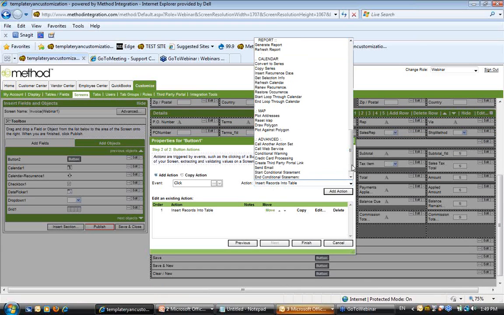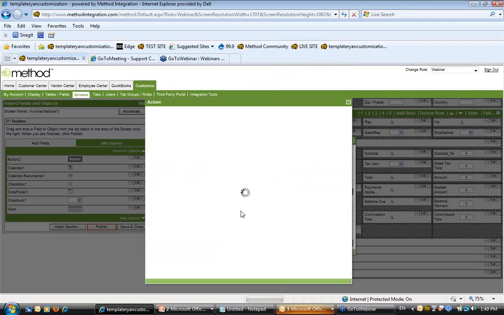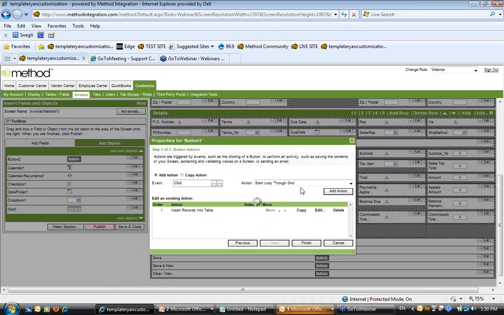So the next thing we would do is actually start a loop through the grid. So we do start loop through grid, and we'll add it. Okay, and then we can select which grid. Invoice list, not really what we're looking for, but invoice line items, because this is what we're trying to insert. So this is the grid we want to loop through to figure out which items we're after. You do have options here to only insert rows that are selected, but in this case, we want to insert everything on the invoice. Loop through invoice line item. We have our note there.